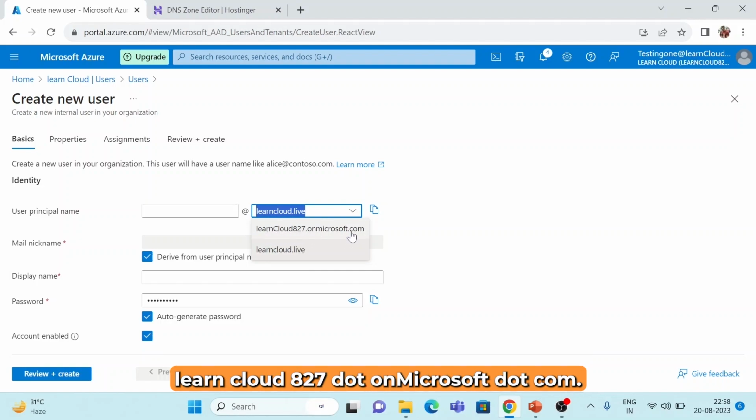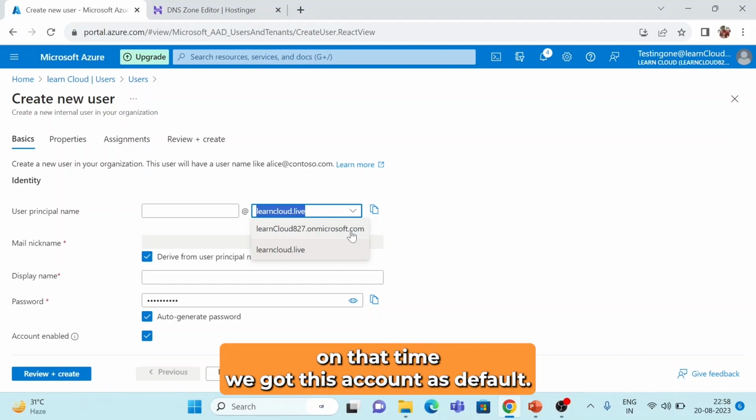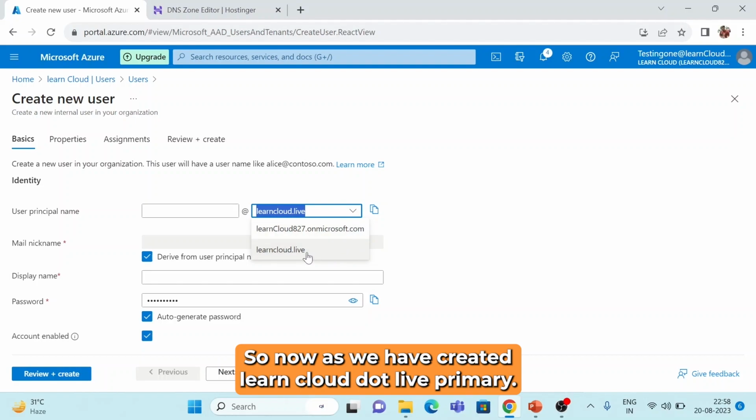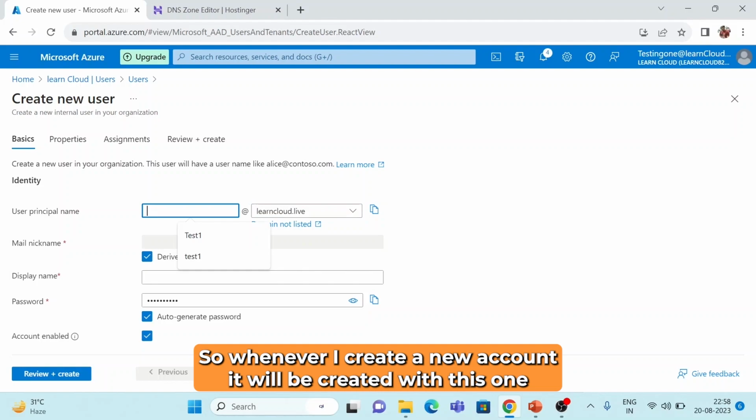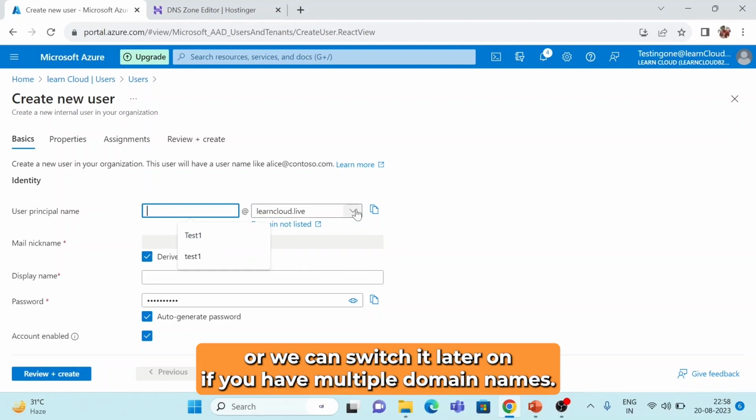This one, learncloud827.onmicrosoft.com, we have created the test account with Azure. At that time we got this account as default. So now as we have created learncloud.live as primary, whenever I create a new account, it will be created with this one, or we can switch it later on if you have multiple domain names.